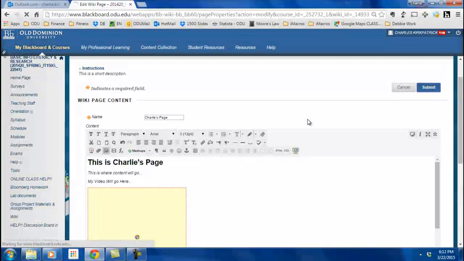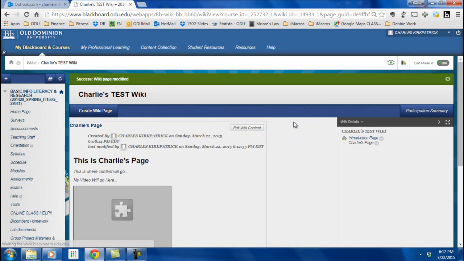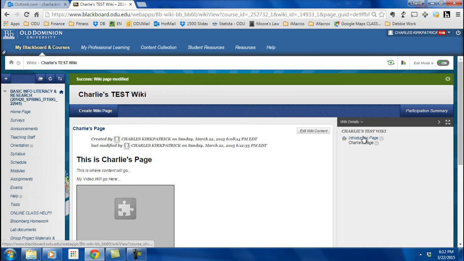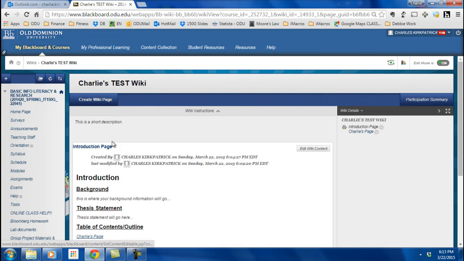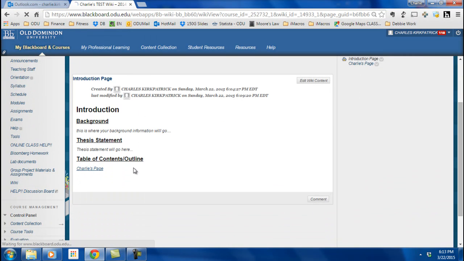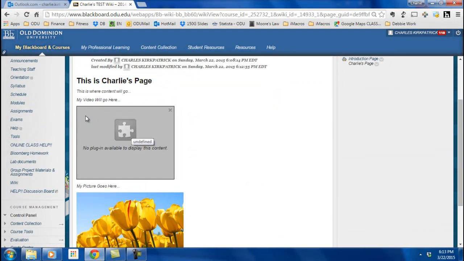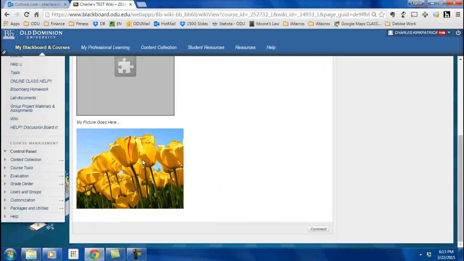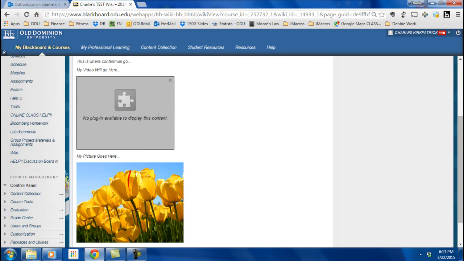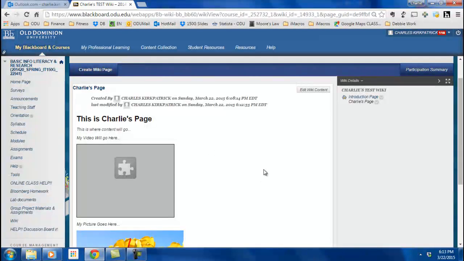Let's submit this. And let's bounce back here to the introduction page, and we'll go over to Charlie's Page. And well, it looks like the video did not work, but here's my picture. I'm not sure, must have a flash issue on this particular machine, but nonetheless, you will run into some problems from time to time. Those are the risk of doing a live demo like this. But anyway, you get the point here.